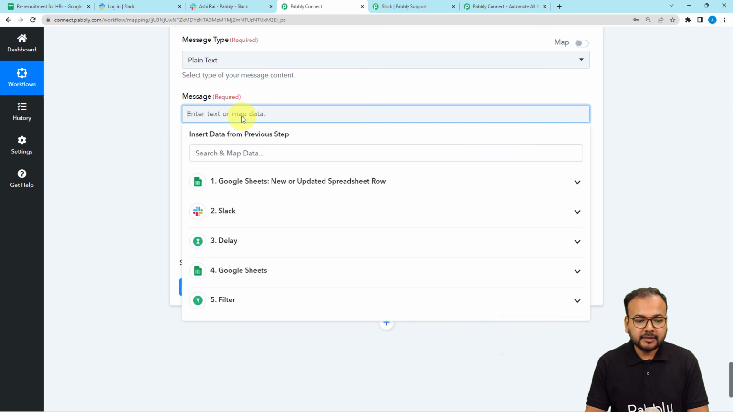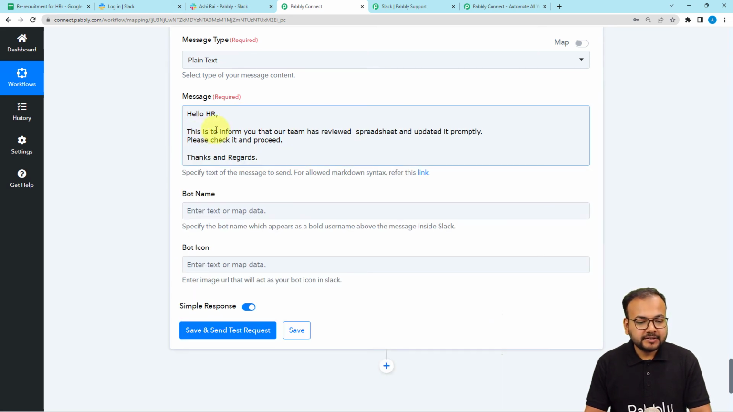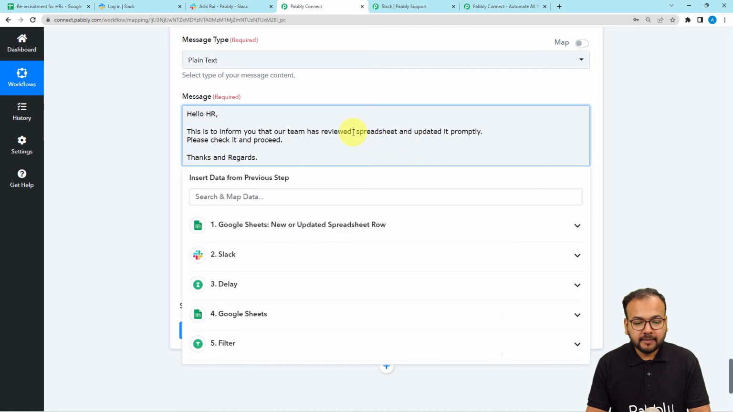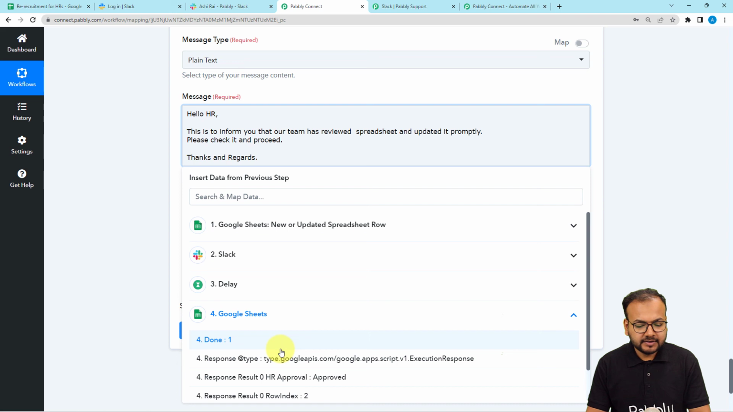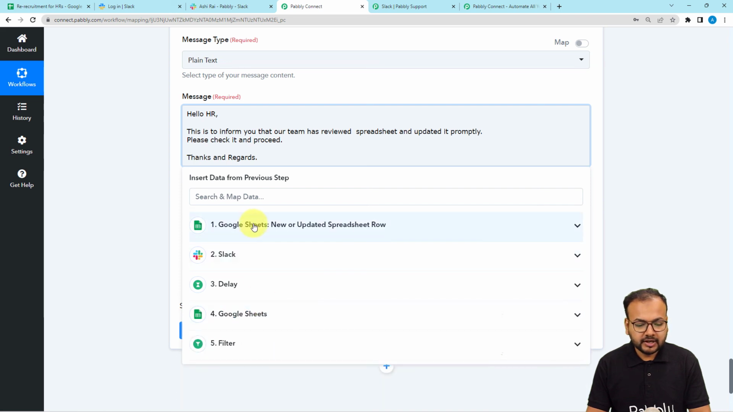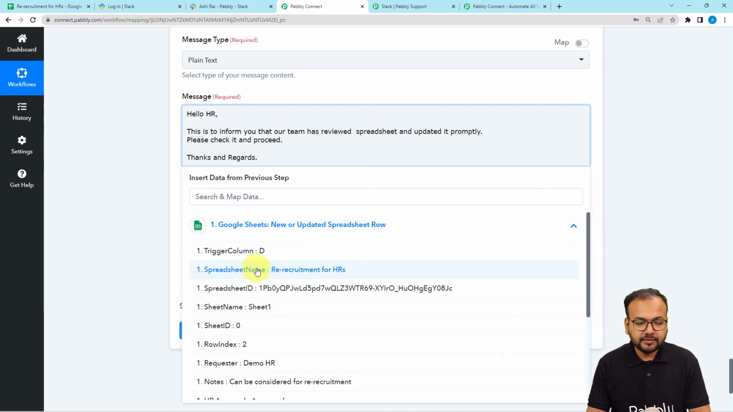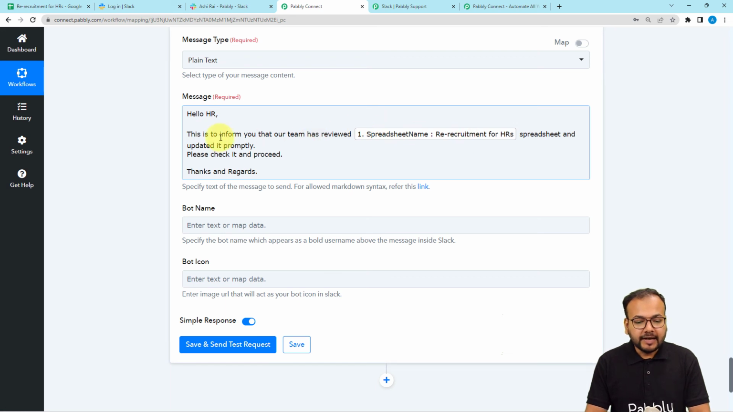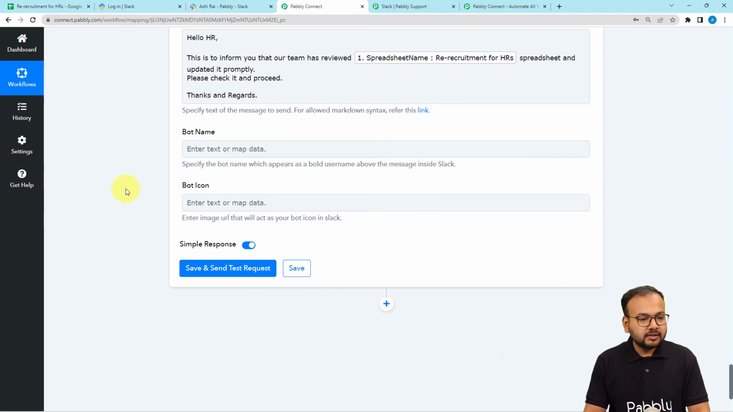Here in the message, let me type the message that I want to receive. So guys, I have written this message: Hello HR, this is to inform you that our team has reviewed the spreadsheet and updated it promptly. Here let me map the spreadsheet's name one more time. Let's see if we have received the name. No, we don't have the name. We are going to map the name from the first step only. Right, and this was the message I want to receive whenever my team updates my spreadsheet.